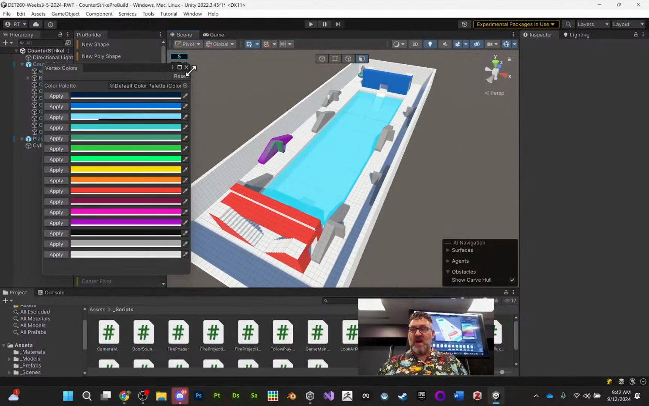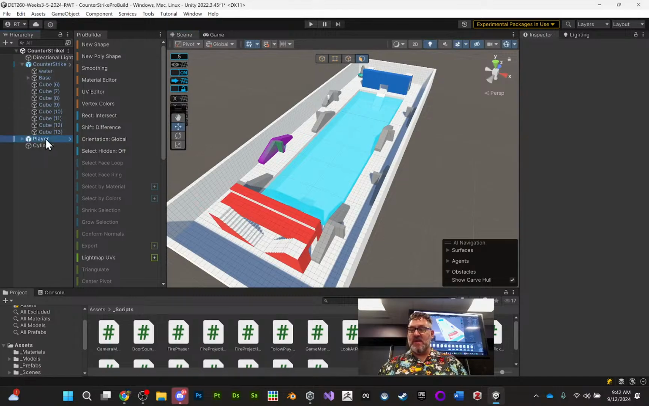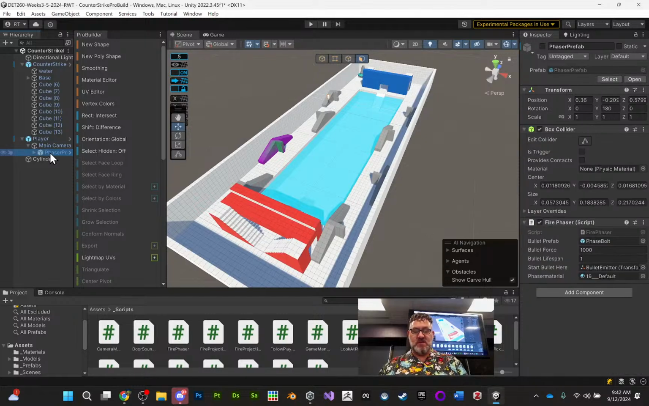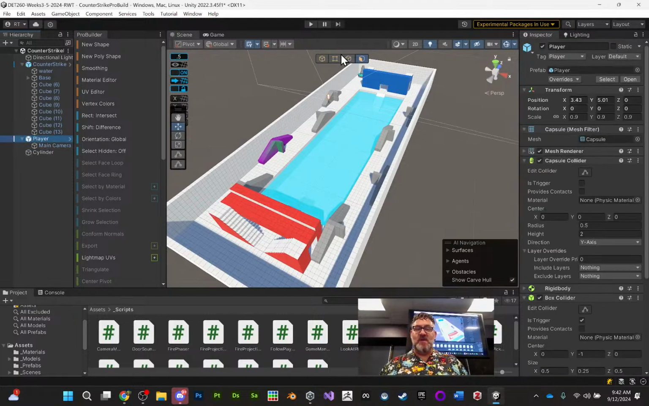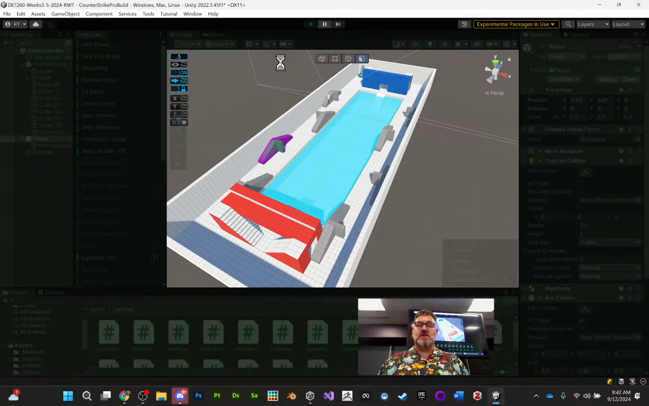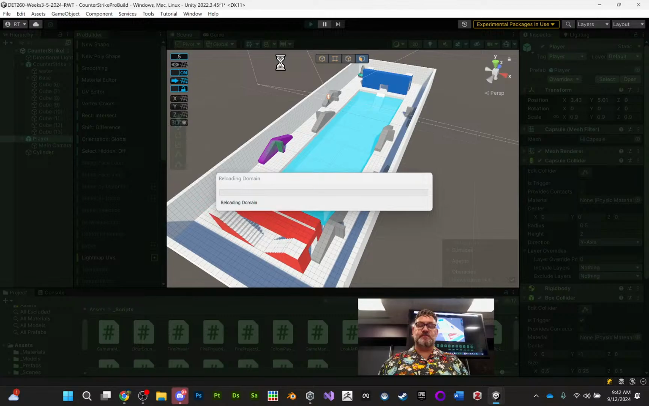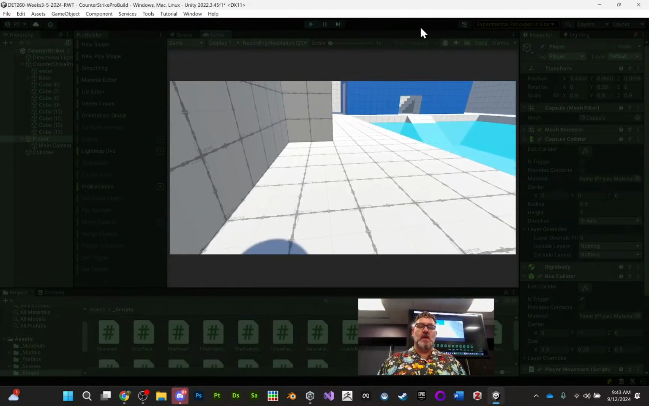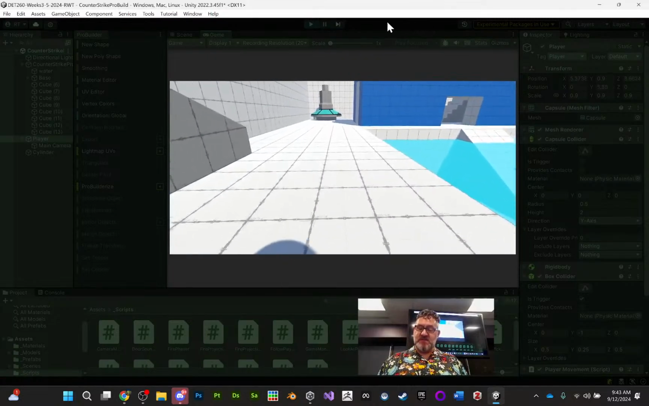So I'm just going to hide this guy right now. I've got my player prefab in here. Oh, I already added that. Let's get rid of that. So I got my player that we did, the basic one. Here, let's see what we got. Okay, and again, everything's meters.